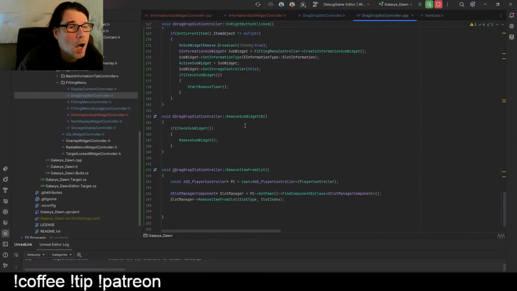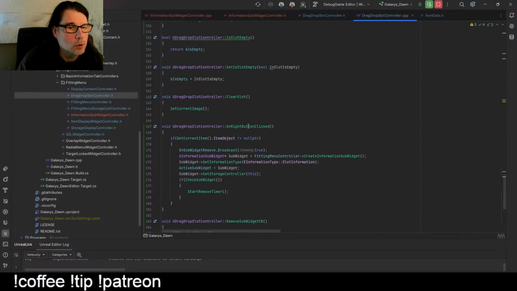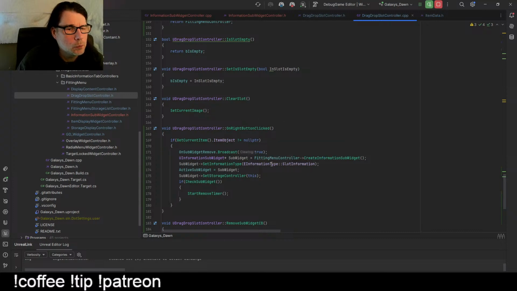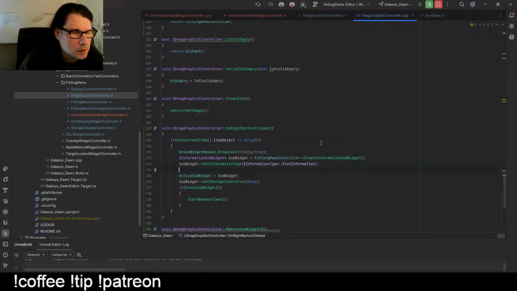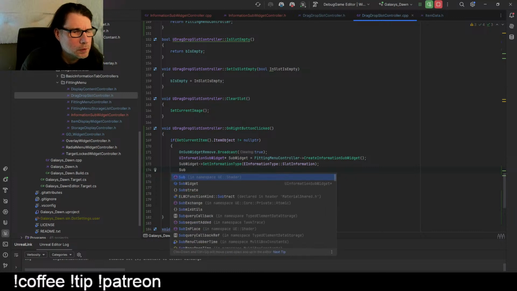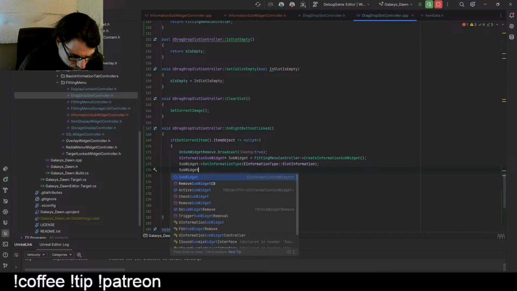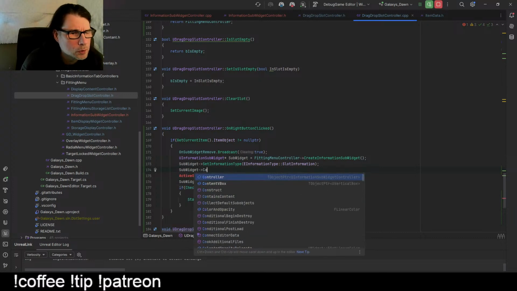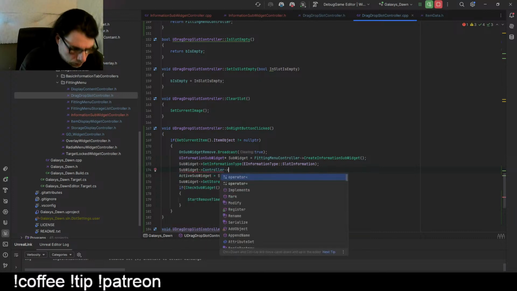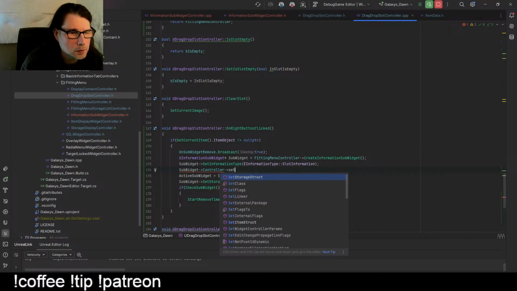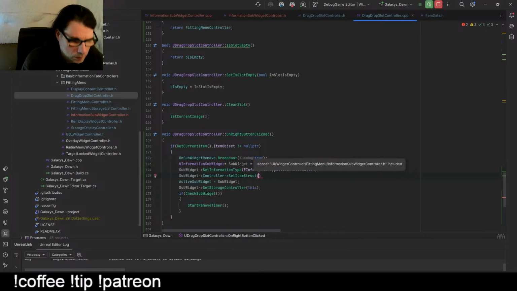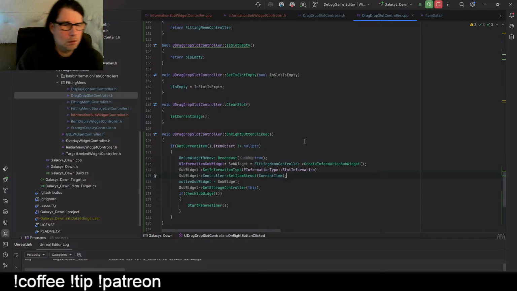Oh, Alt O. So here we go, the right button, and so we're going to do the subwidget controller, widget controller, set item struct, and that is current item. Boom. All right. Oh, shit.